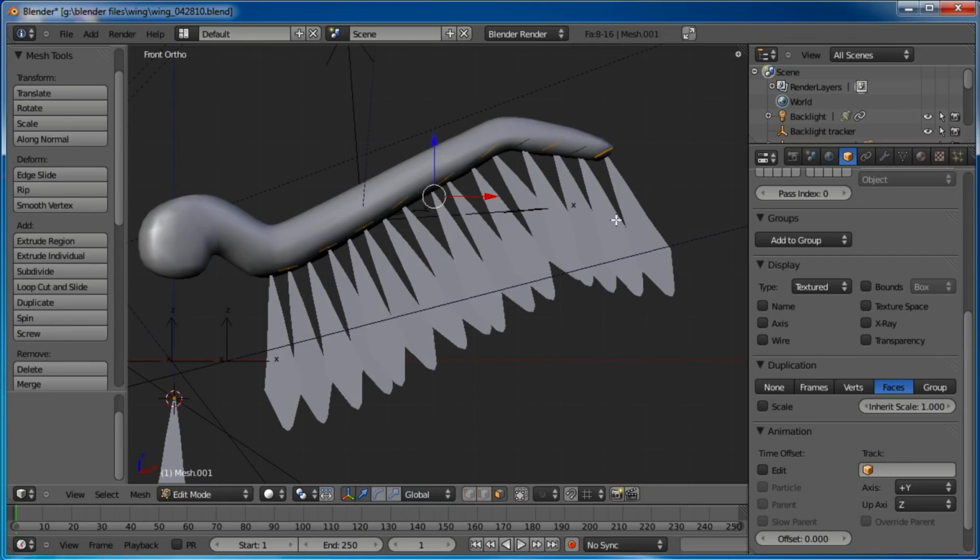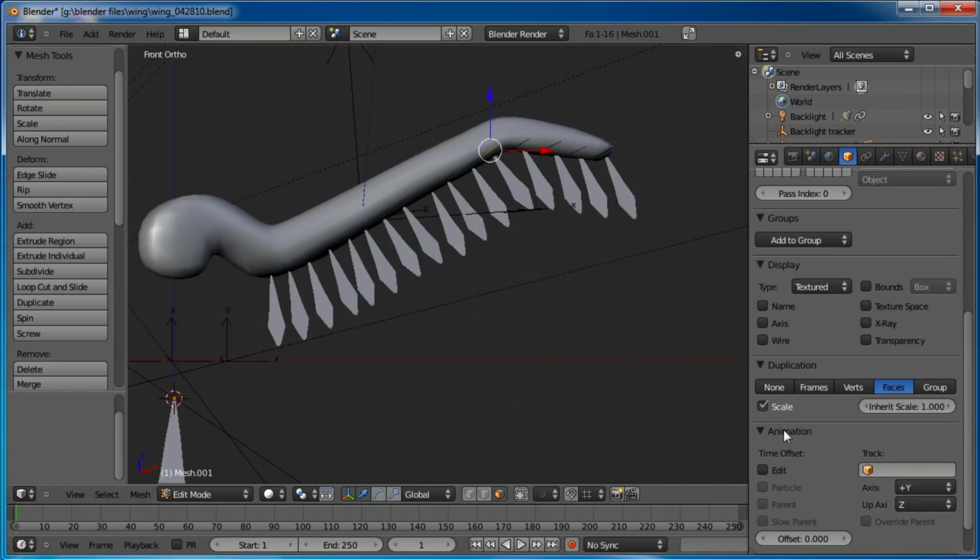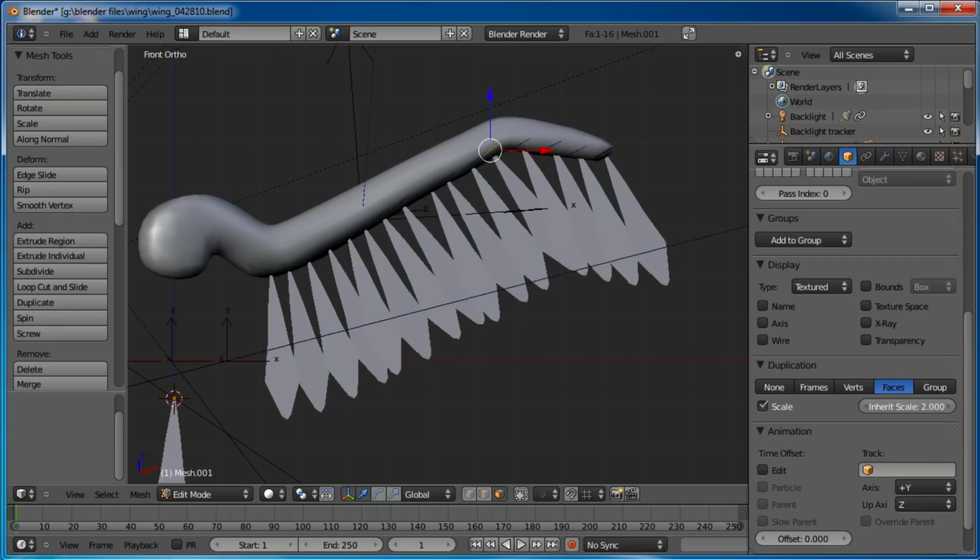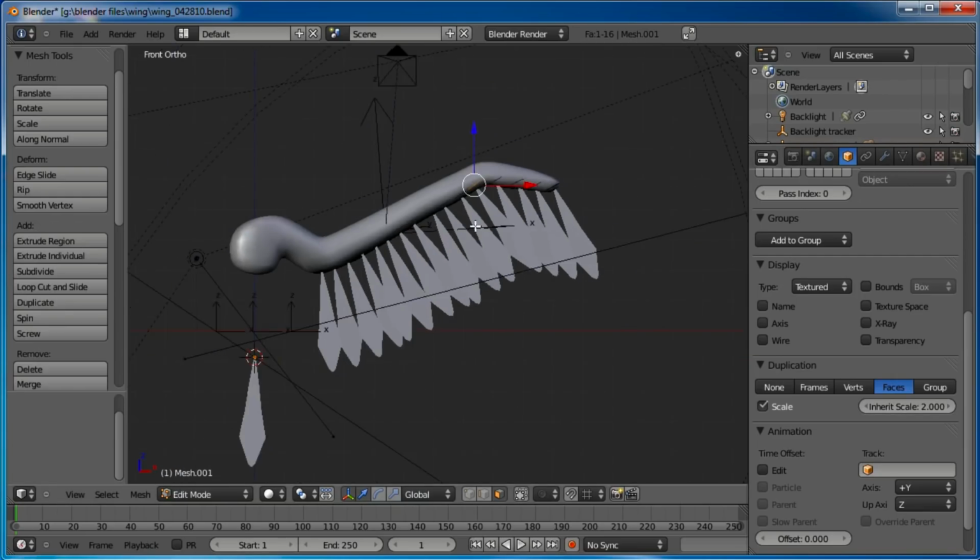Okay, and now if you scale one of the faces, nothing happens. But we want it to happen. We want some variation in these feathers. We don't want them all the same size. So the way you do that is over here on your duplication faces, hit scale. As you can see, it made them all smaller because when I scaled down the plane, it therefore scaled down the face, which is scaling down the child. So to get that a little bigger, I can either scale that face up like so, or I can just inherit the scale up. Let's go 2.0 would be fine.